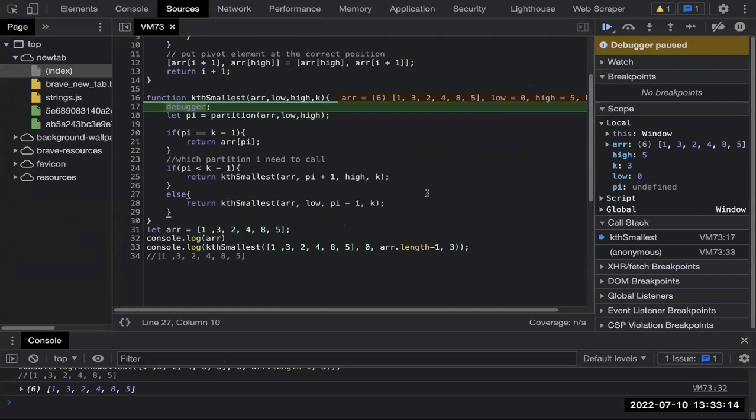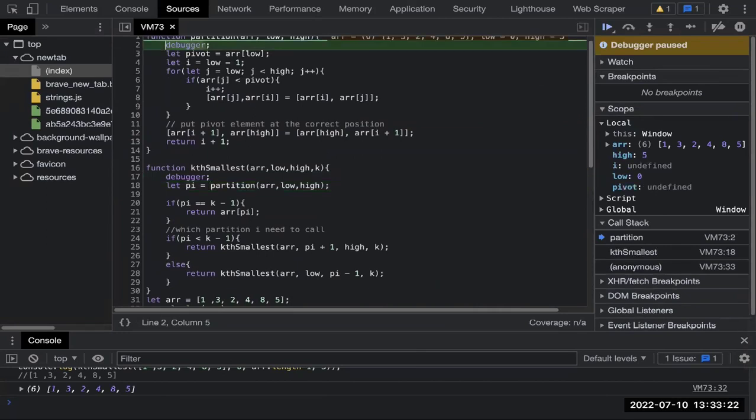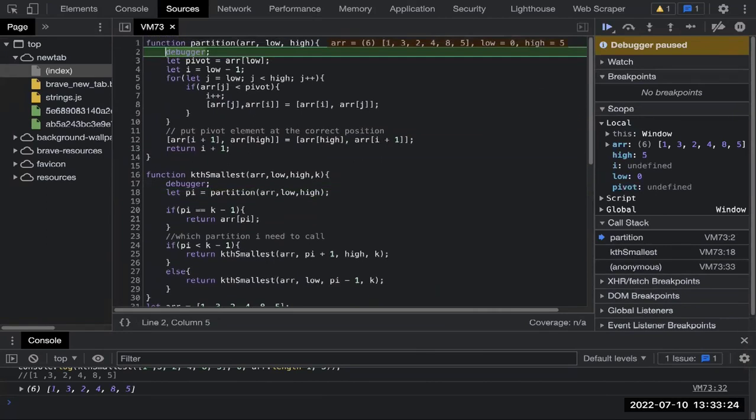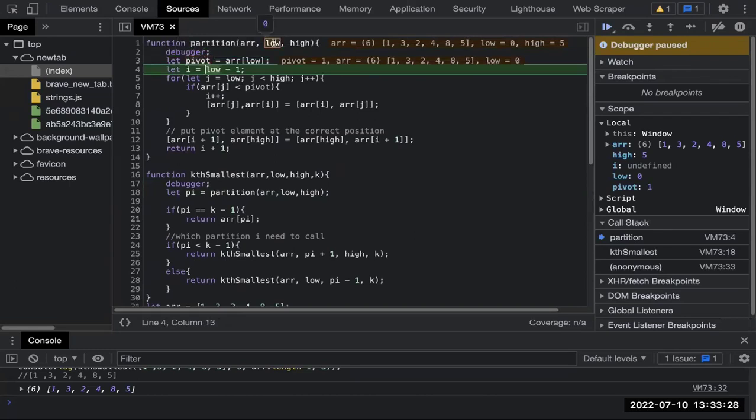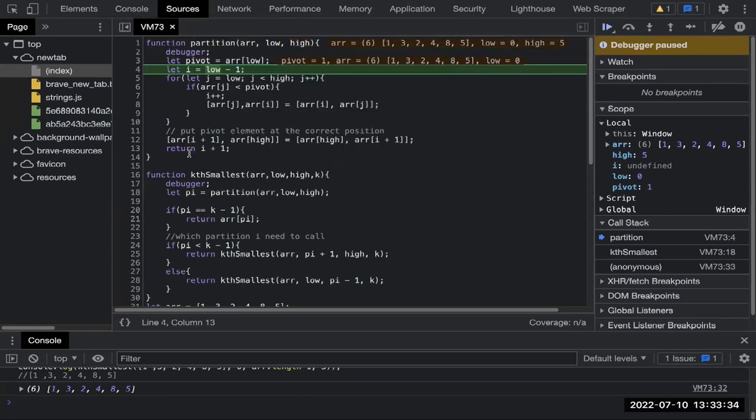Okay. Now I will go into my smallest element case. I have gone into my partition. Now in my partition, I have my pivot element as 1, low as 0, high as 5, and array as my entire array. Correct? Okay.